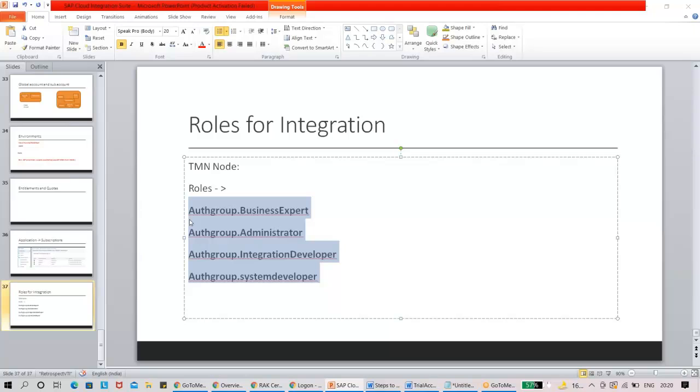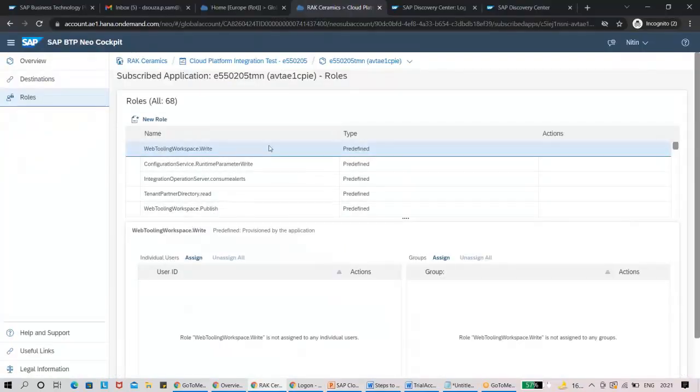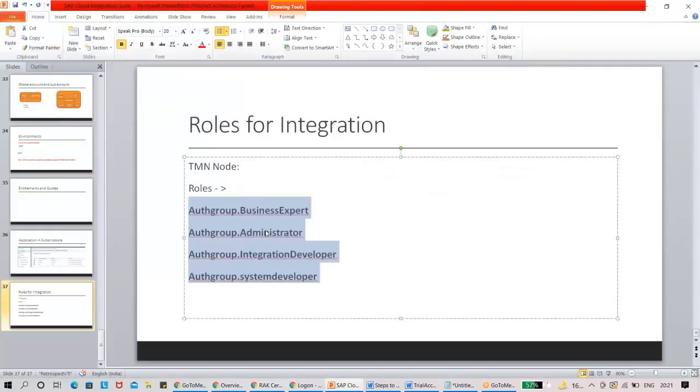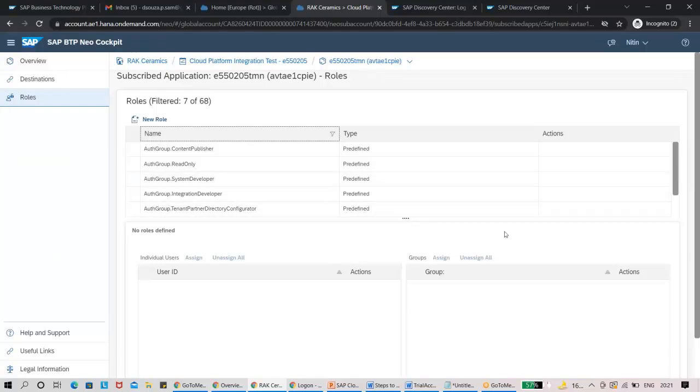Now if I go into this particular system, there are different kinds of roles which are provided. You can click on this name and provide the authorization. Here you will see there are different kinds of roles. So we talked about these 4 roles: AuthGroup.BusinessExpert, and I'm sure it will be here only.